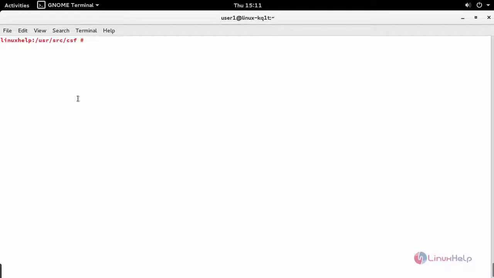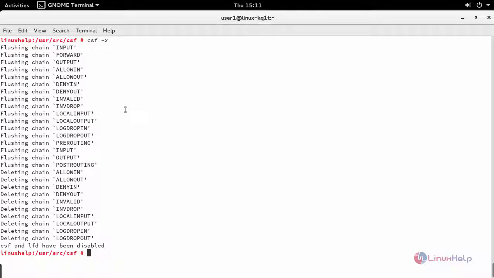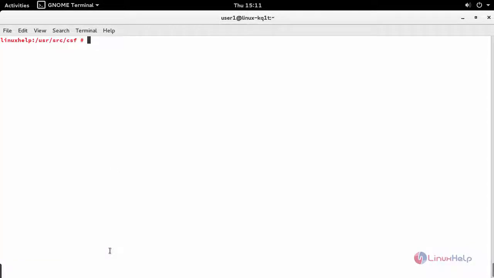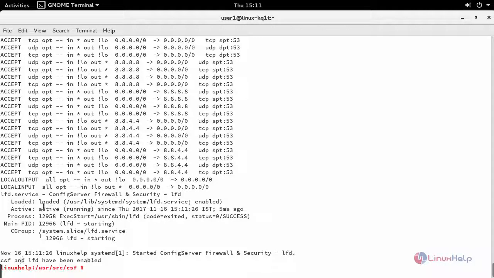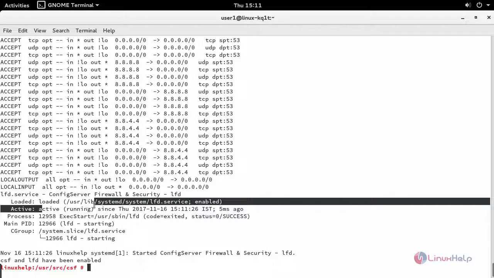Next, if you want to disable your CSF completely, just type csf -x. This gets disabled, that is your CSF and LFD have been disabled completely. And if you want to enable it, now it got enabled and is actively running.